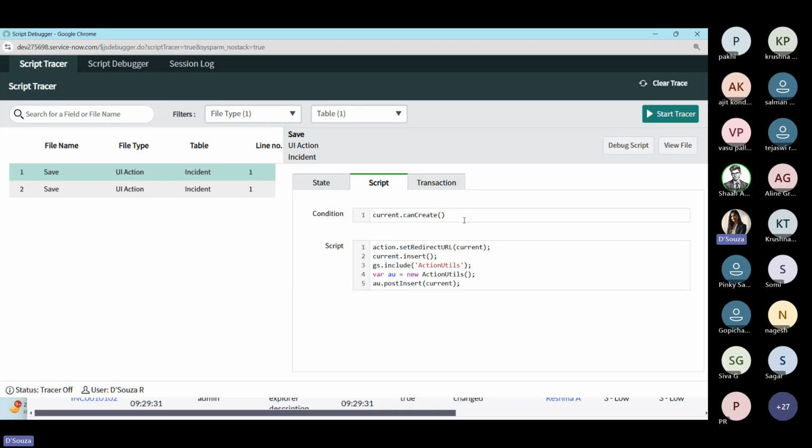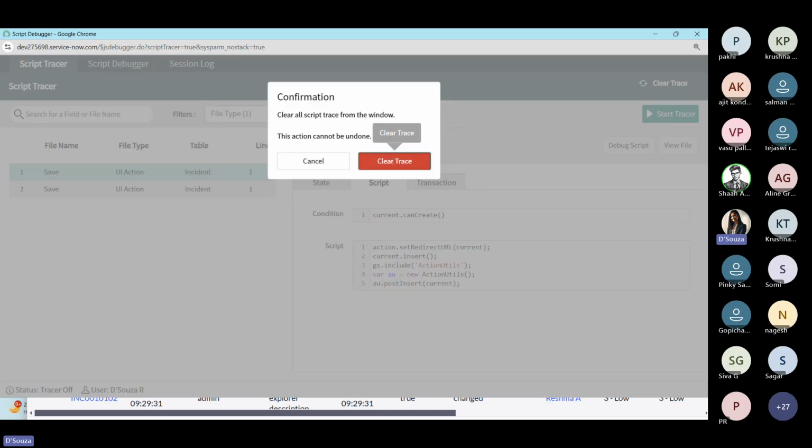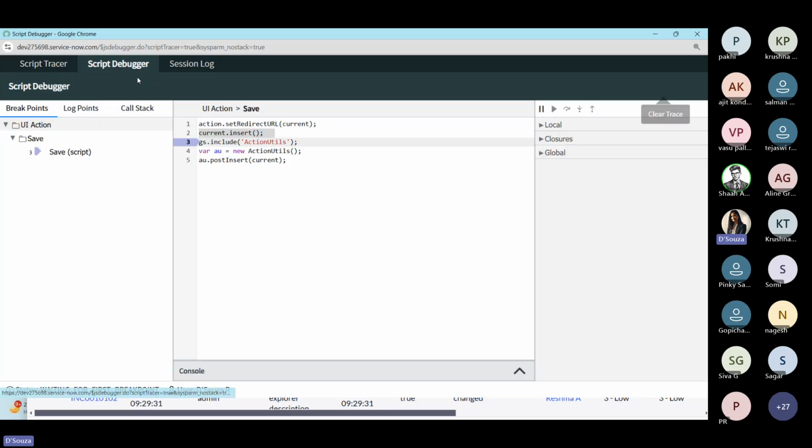Even the script tracer: if there is any error whenever you open a form, you are getting some errors, but you are not sure why you are getting those errors. You cannot just sit and debug all the scripts, because I told you there are so many scripts. So what you can do is use the script tracer. Even if I debug, when I run that, whatever scripts are running in the backend will all be shown up there so that it will be easy for me to debug.